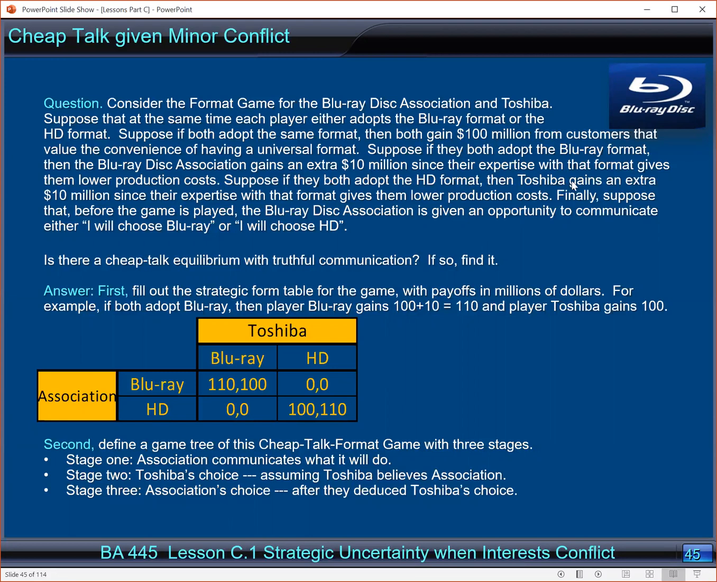Now, we've seen this problem before. I'm going to add an extra piece here. Suppose before the game is played, the Blu-ray association is given the opportunity to communicate what they're going to choose. They're just telling the other party what they're going to choose. That's not a commitment. They don't actually choose it. They're just saying what they're going to do. So they're going to say, I'm going to pick Blu-ray, or I will choose HD.